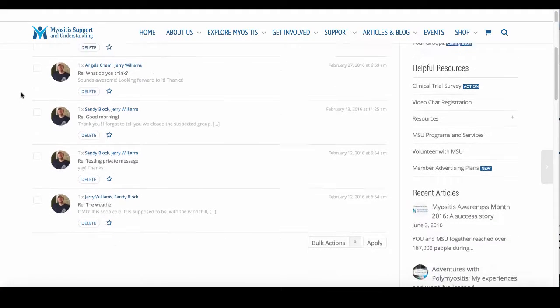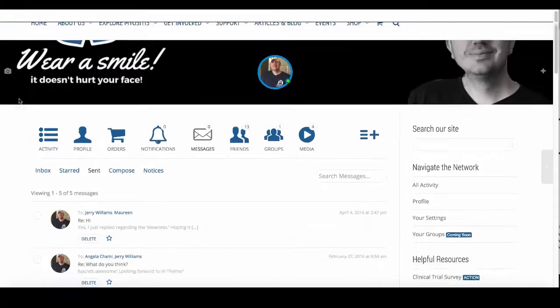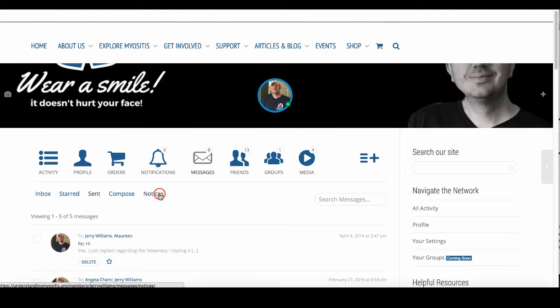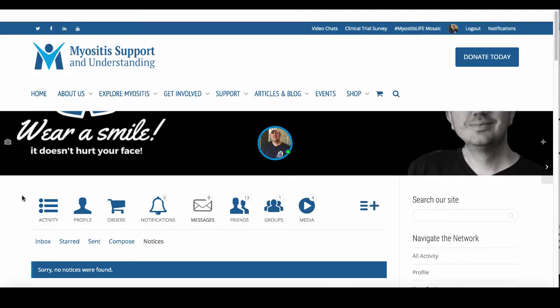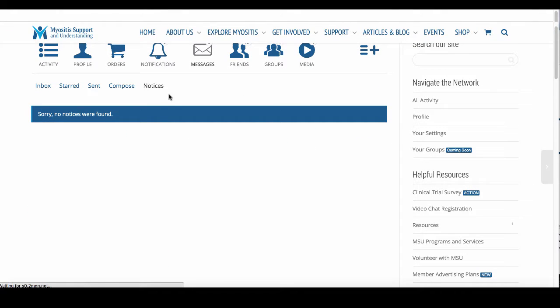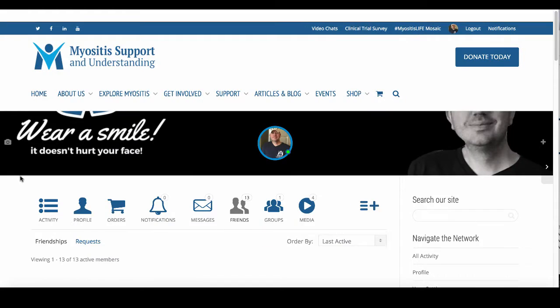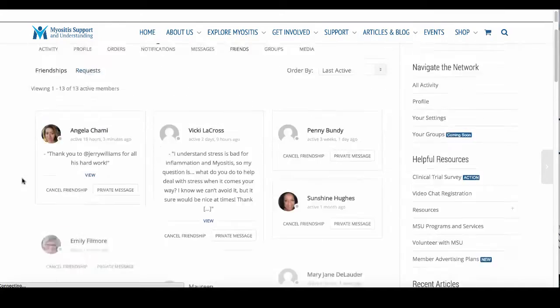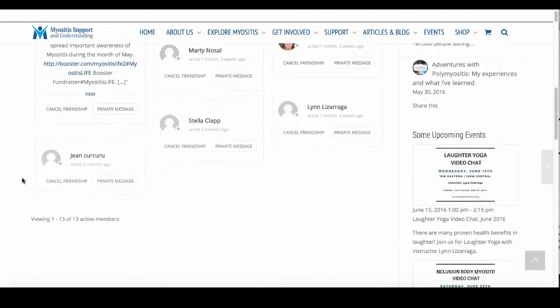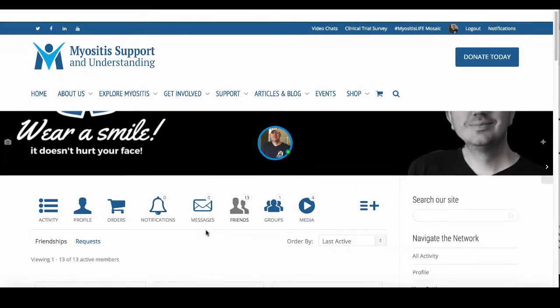These are private messages that I have sent, and then notices. There aren't any at this time, but that would be something along the lines of us sending a site-wide notice. Under friends, it's just going to show you a list of your friends. Those are the friends that I have requested and that have accepted my friend request, and vice versa.